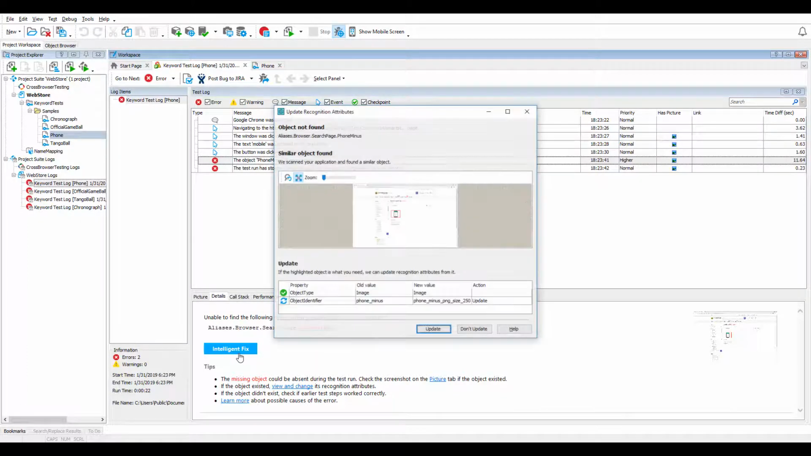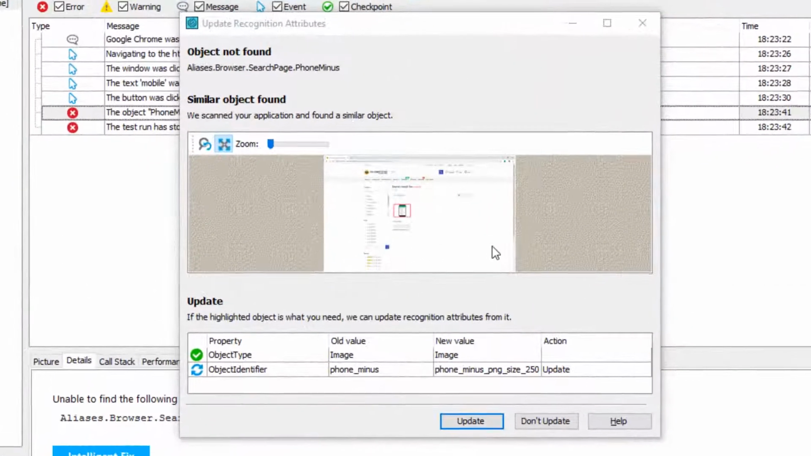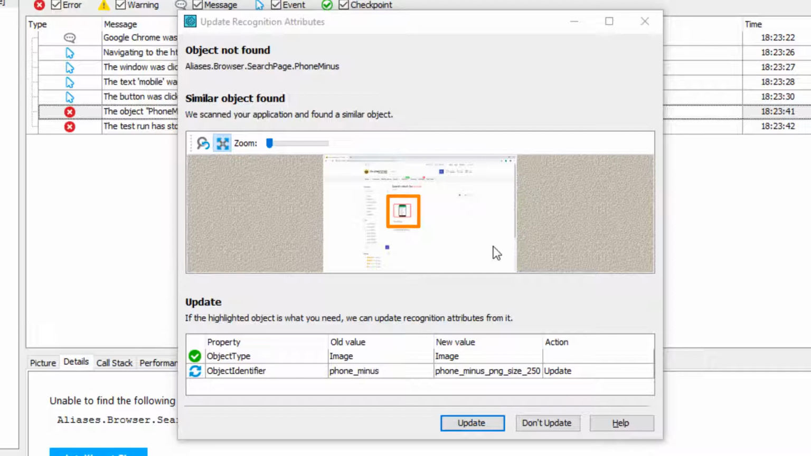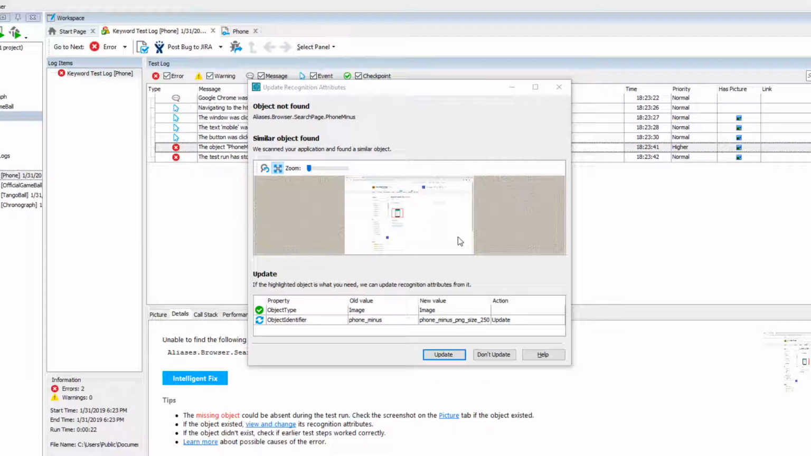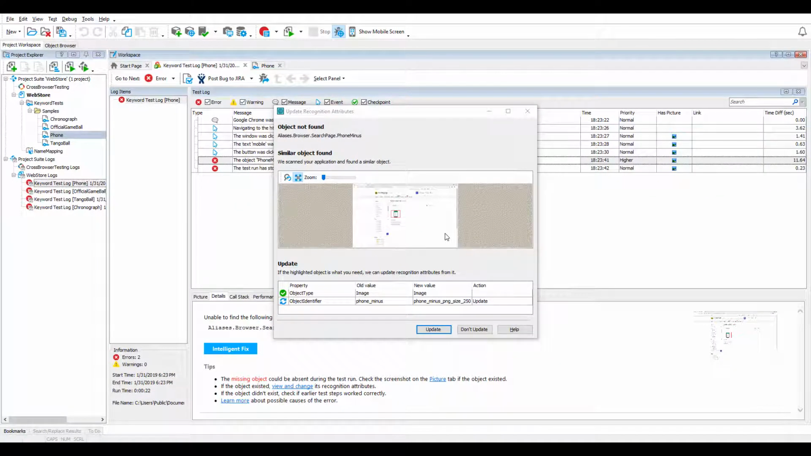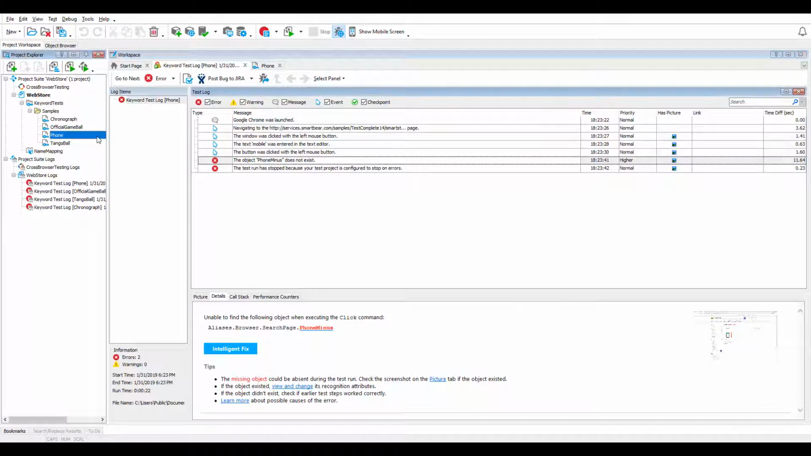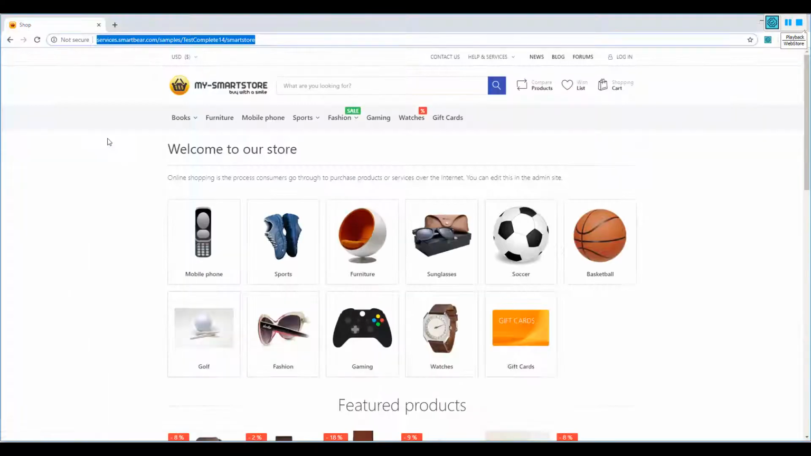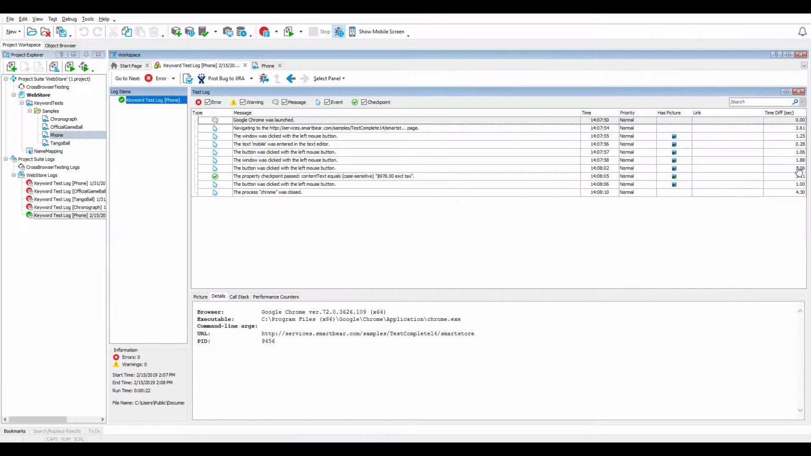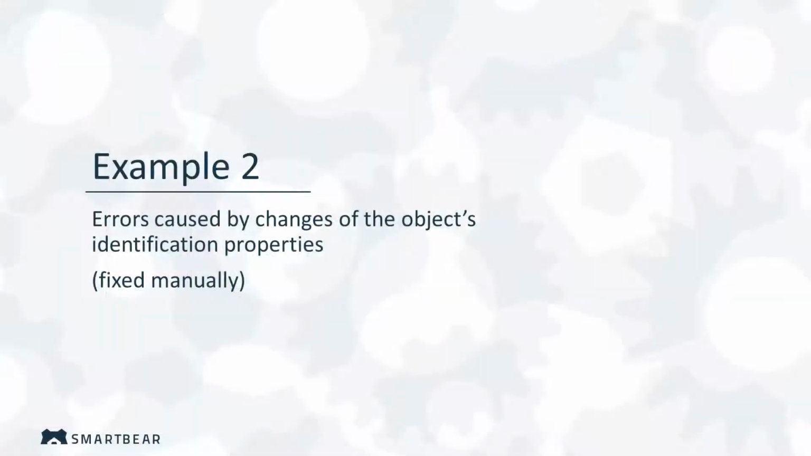Click the button, and in the resulting dialog box, check if the object that TestComplete has detected is the right one. The object is detected correctly, so we are clicking Update to accept the changes that TestComplete suggests. We rerun the test. TestComplete uses the updated properties to find the object, and the test passes. So the error is now fixed.